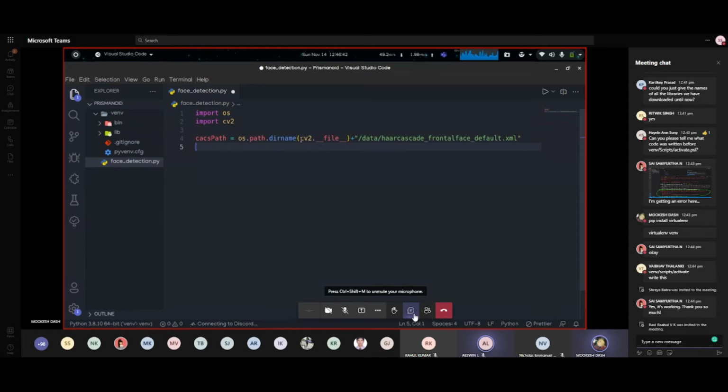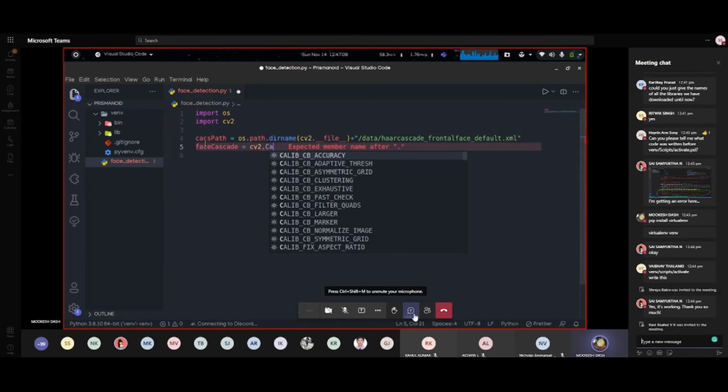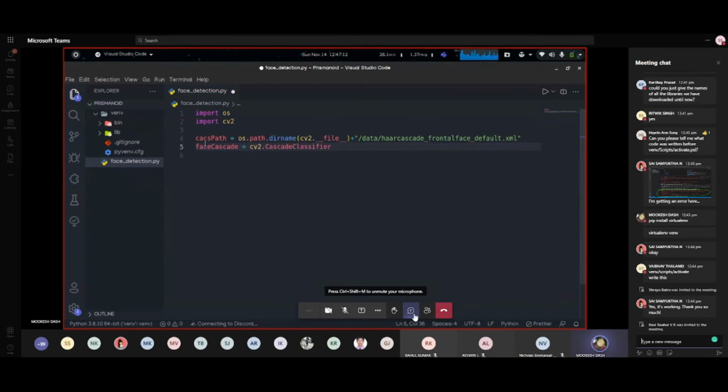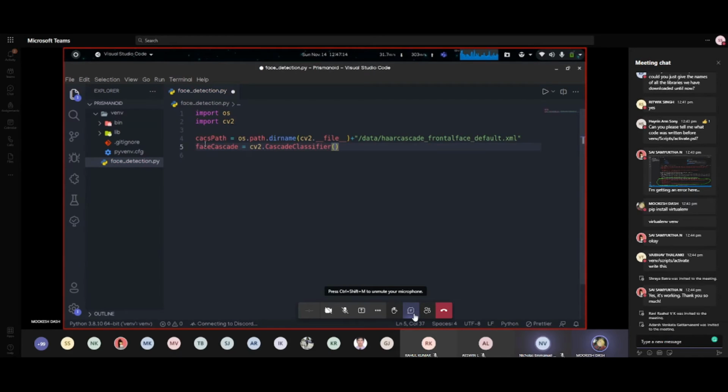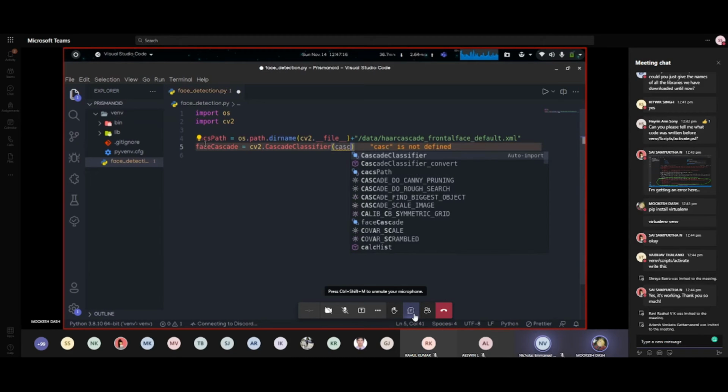What this cv2.__file__ will do is fetch this haarcascade_frontalface_default.xml model. We don't need to download it specifically using this. So after that we will define the model. Let's name it face_cascade is equal to cv2.CascadeClassifier, and then we will input the path, cascade_path.